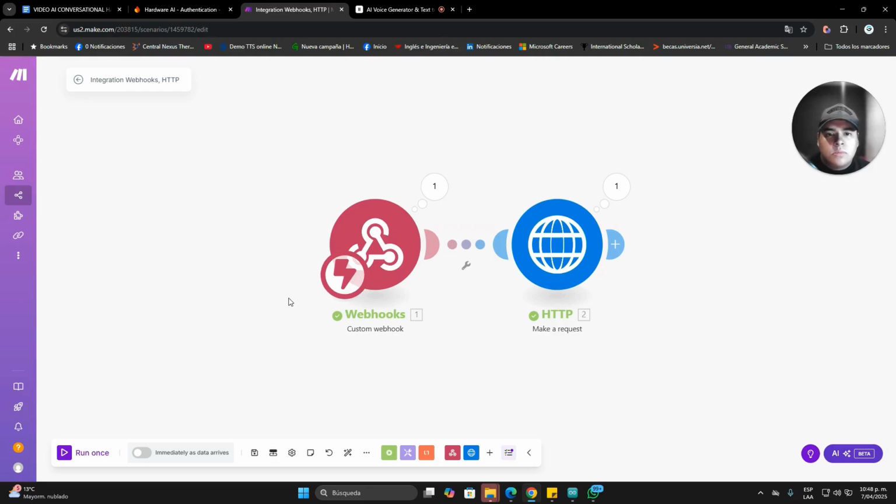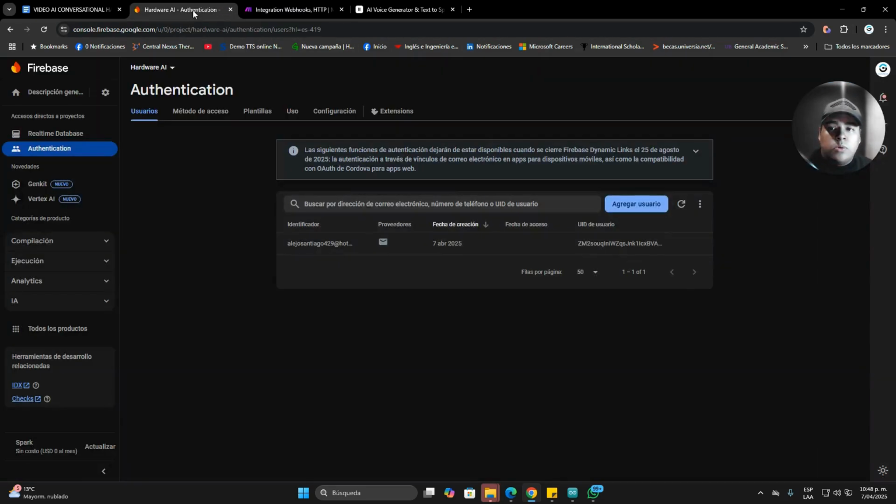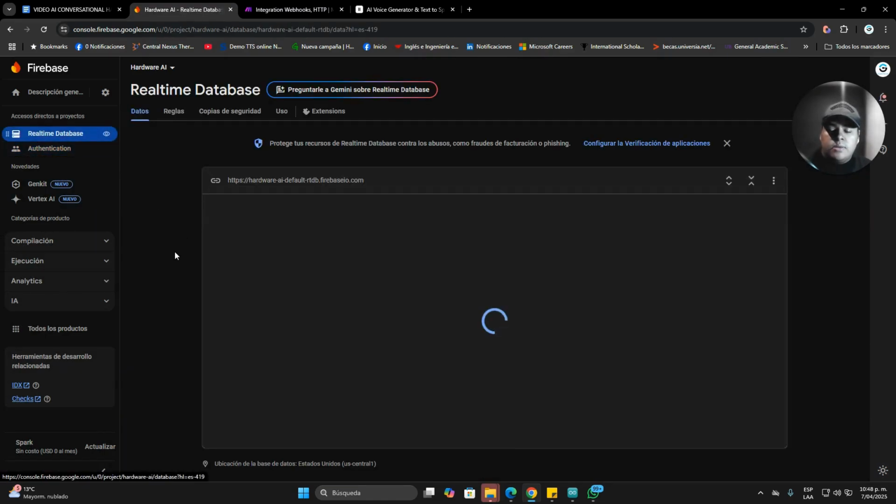Have a good day. And we can see then that now it works here. And we see that then the variable state is now set to 1. Let's see if it's working. Let's go to here to the real-time database. And we can see that state was updated to 1.